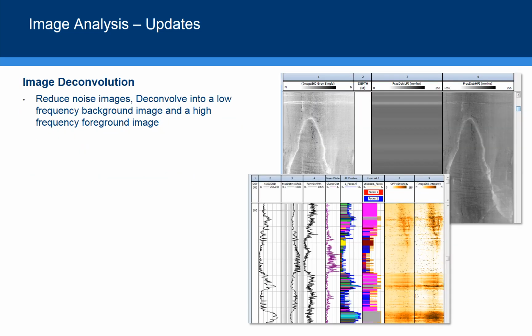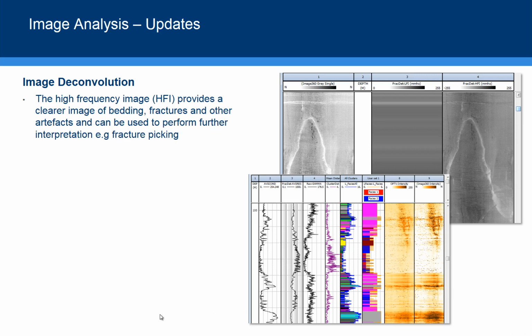There's also a new image deconvolution filter, where we deconvolve the image into a low frequency background image and a high frequency foreground image. The low frequency image responds to the underlying lithology or facies and can be used as input to the rock typing modules. The high frequency image, on the other hand, has had the low frequency information subtracted out, leaving a clearer image of bedding, fractures and other artifacts that can be used, for example, to pick fractures.